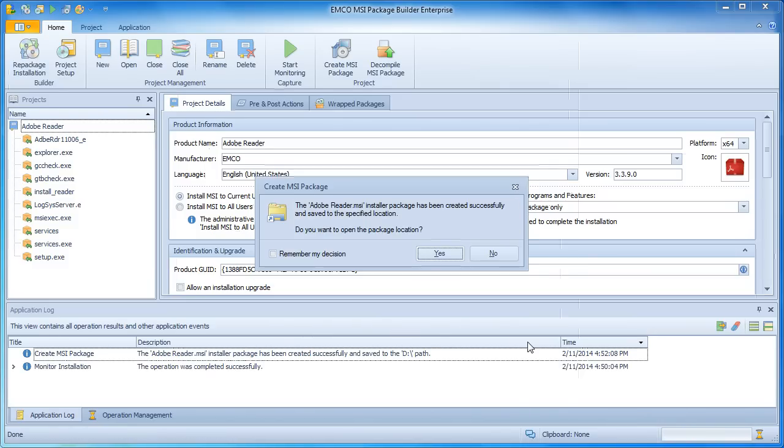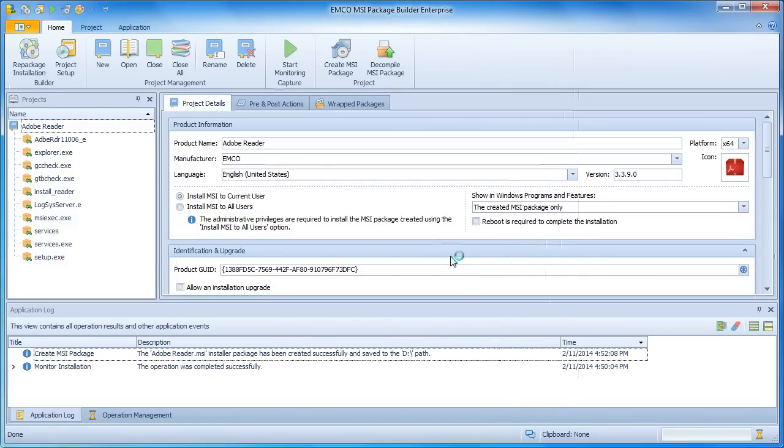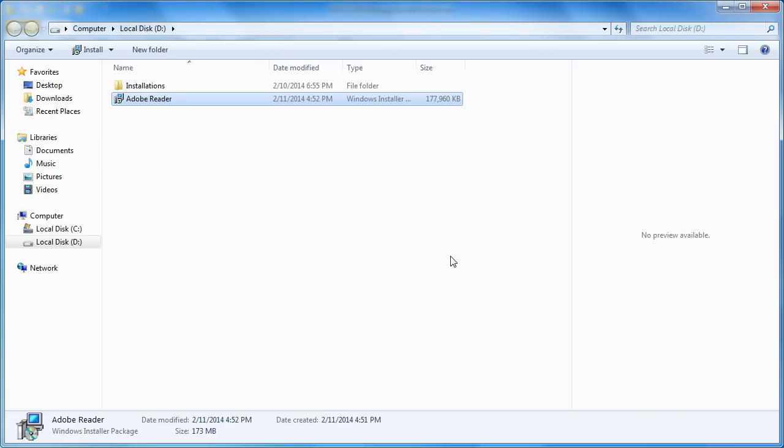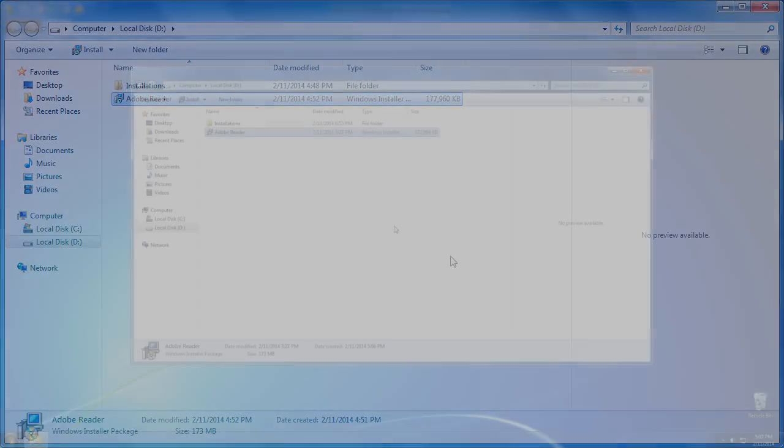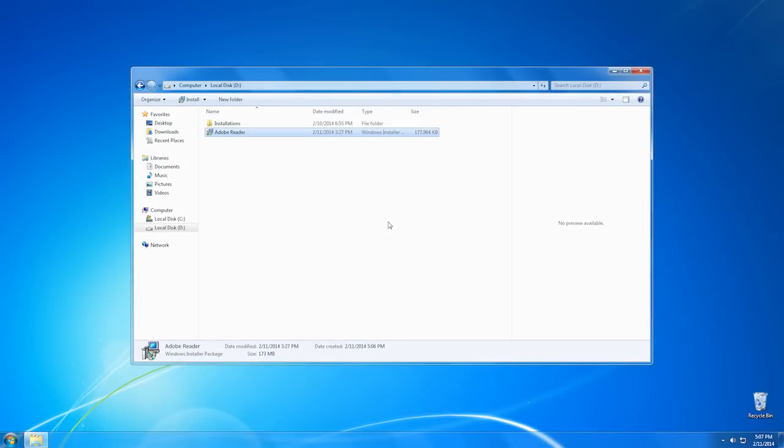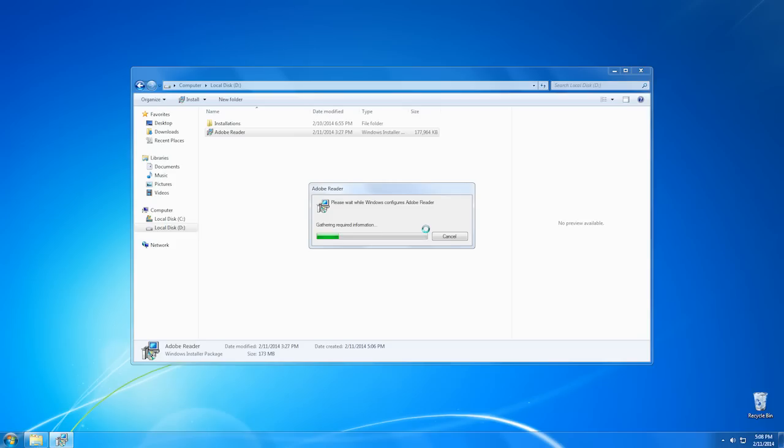That's it! The MSI package is ready and we can see it in Windows Explorer. Before we can deploy the MSI package remotely, we need to test it. Let's copy the MSI to a clean virtual machine where Adobe Reader has not been installed before and start the installation. As you can see, the MSI installation runs automatically and doesn't interact with the user. It means that the MSI is ready for silent deployment.